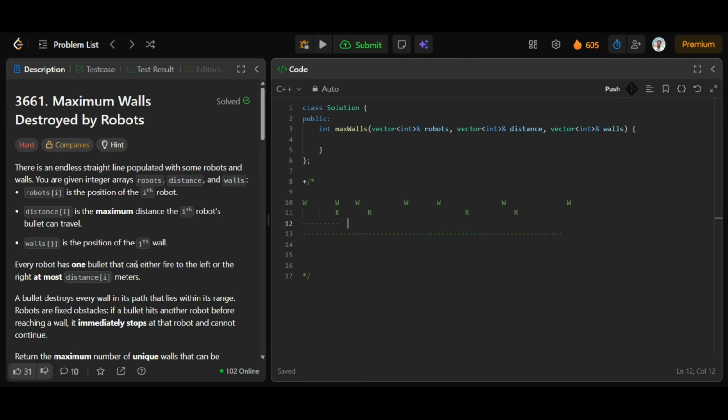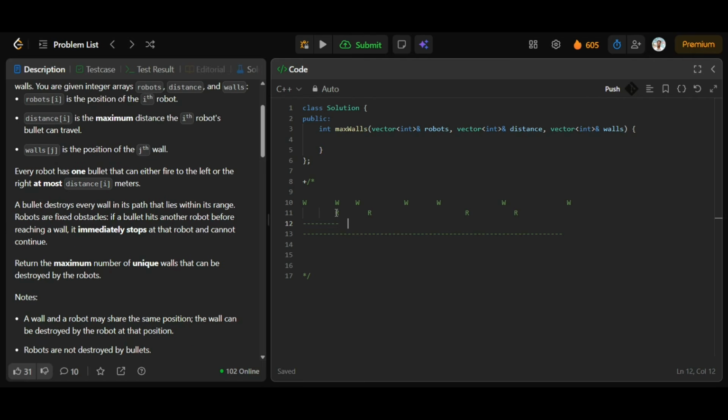And the last thing is, if there is a robot in the path of the bullet that is emitted from another robot, right? For example, if this is the robot R2 and this emits a bullet in the left direction, and it was supposed to travel this much, but it can only travel this much because there is a robot in between. So robot is a blocker, it won't let any bullet pass through, right?